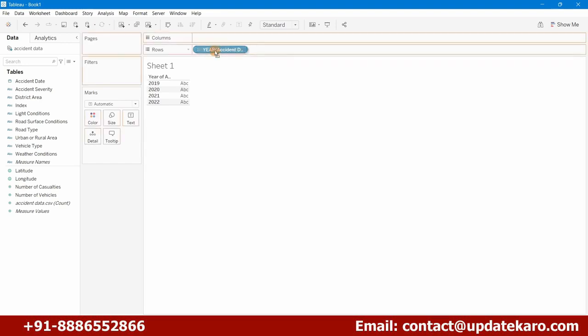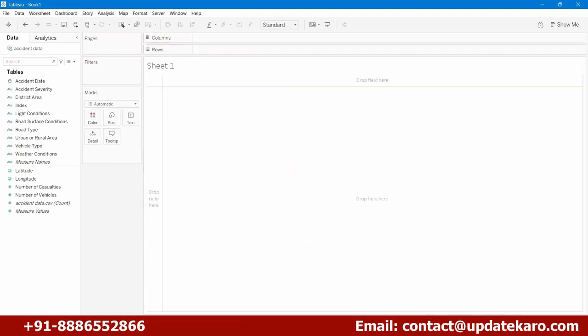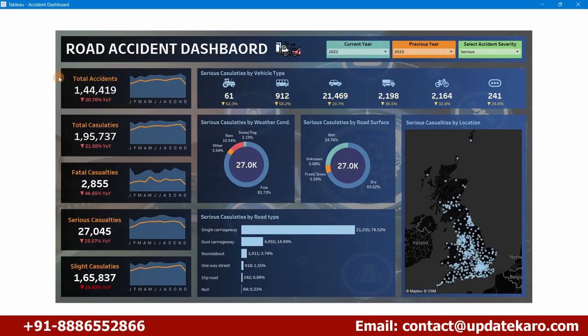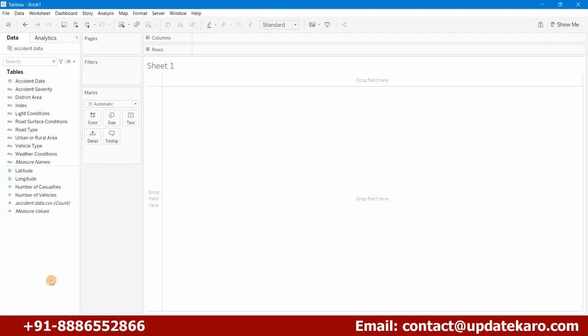Perfect. So now we have an extract here. The first thing we will design is all these KPIs over here. We will design these overall KPIs, and the spark line for each and every KPI which we have shown here. The first we have to design is the total accident. So I will rename the sheet, and I will name it as total accidents. Perfect. So this is the total accident.